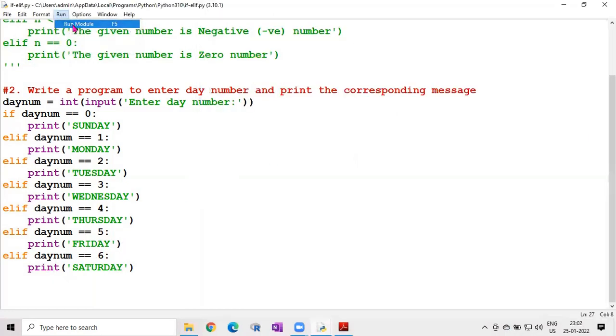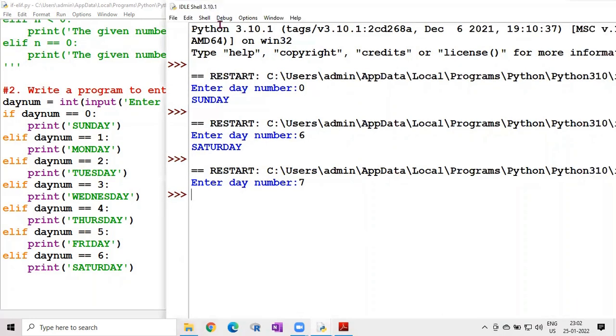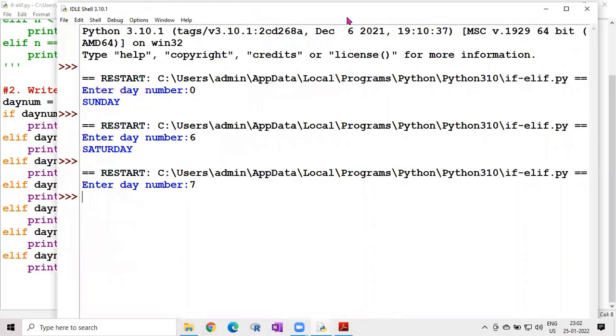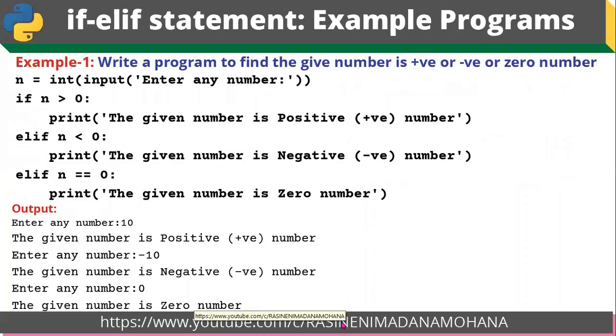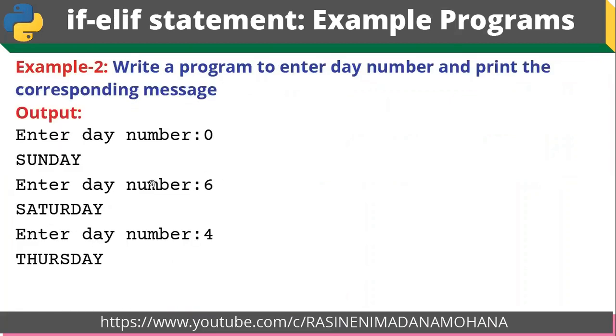Suppose you give any other number. If I enter 7, 7 is not there in these conditions. 0 to 6 are the conditions. So here nothing is displayed. This is the use of if-elif. You can check multiple conditions using the if-elif statement. So this is the program that we demonstrated live.